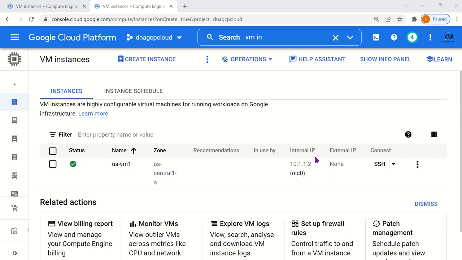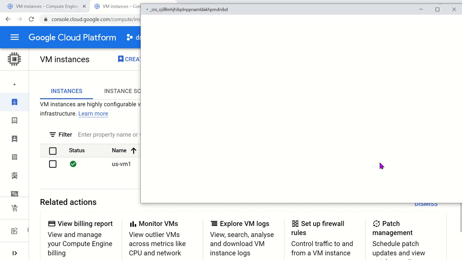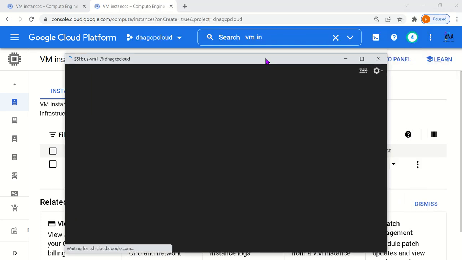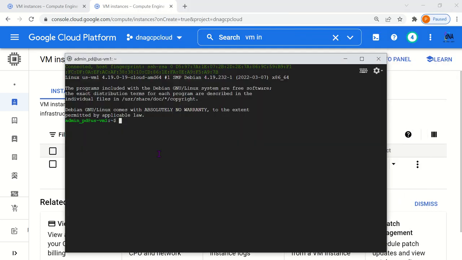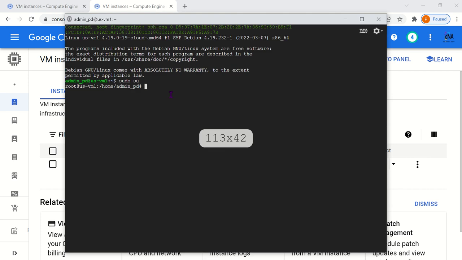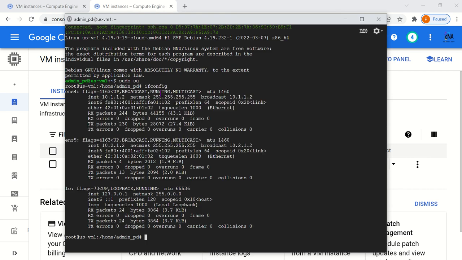By default, in the dashboard, you will see only the NIC 0 IP address. If you want to see the NIC 1 IP address, you have to SSH into the device. Once you SSH into the device, only then can you see the IP address of NIC 1. First you have to log in with sudo su, and then you can run the command ifconfig. See guys, look here.